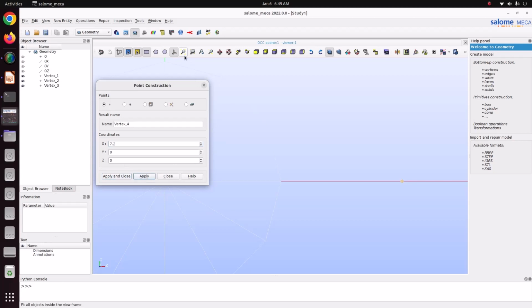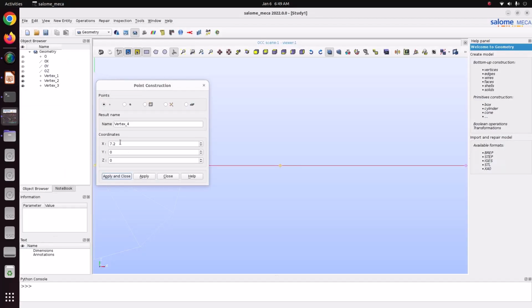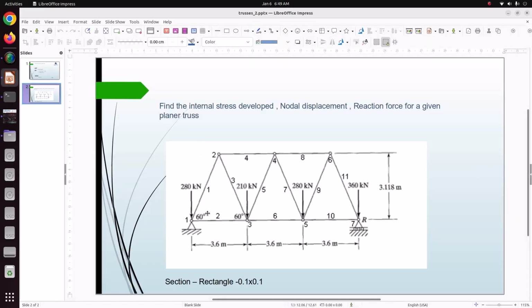Then just apply, fit again. Here we have created it, and again we add 3.6, giving 10.8. Just apply, fit screen. Now you can see we have created the first point, second point, third point and fourth point. Now these 4 points are created.